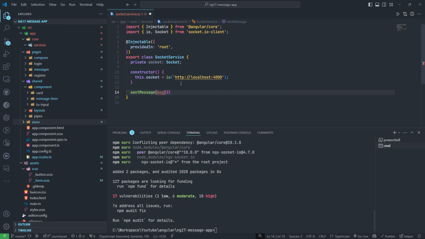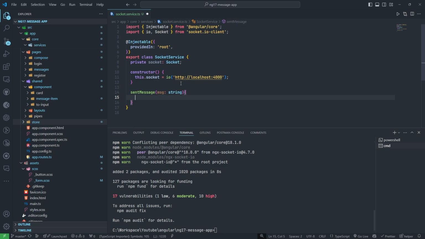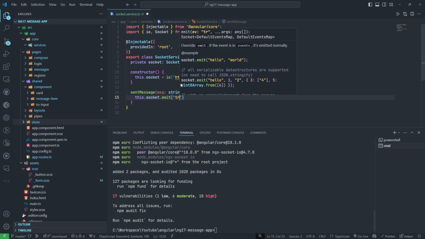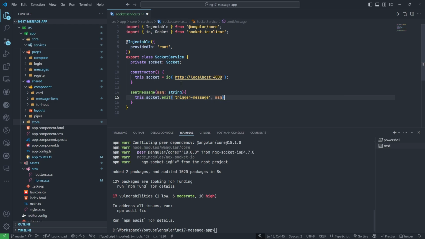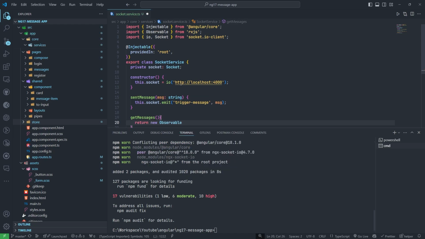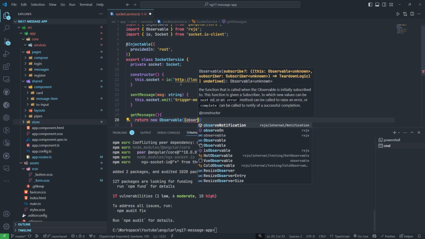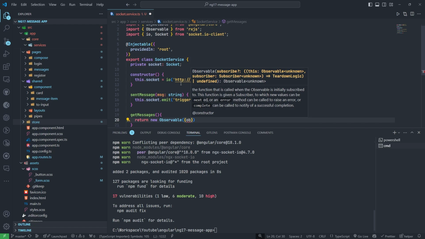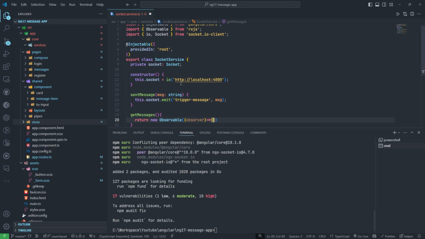Message should be in string. This.socket.emit, and I will add trigger message. It is the message I will send, and one for getting the message. Return new observer, so that will be done automatically. So we are capable, that will be our observer.